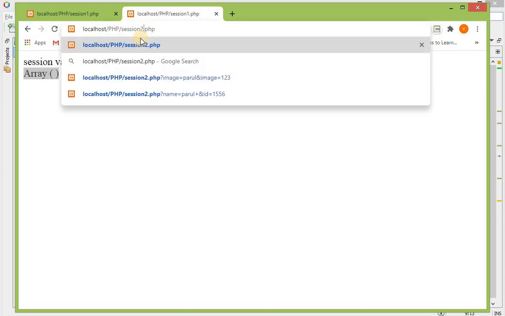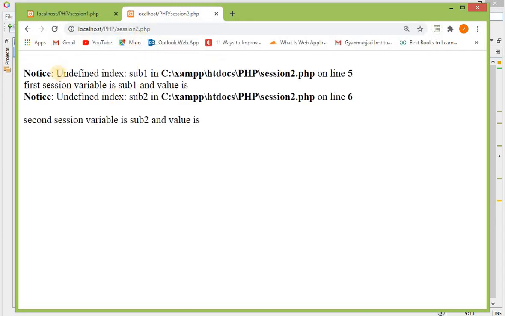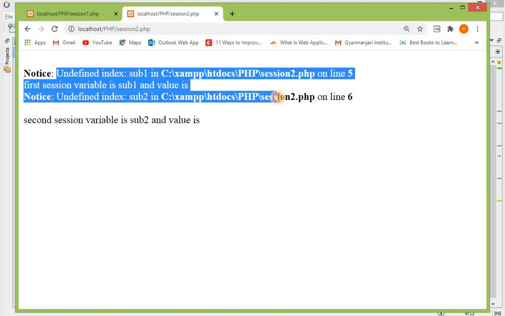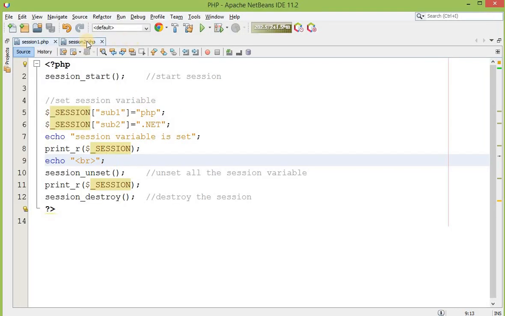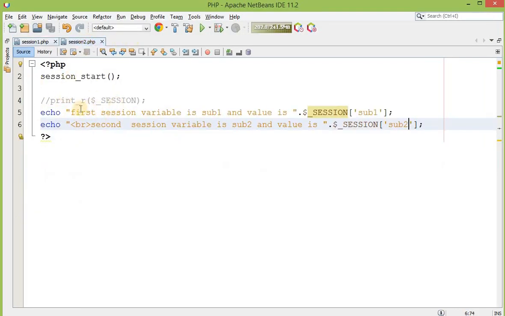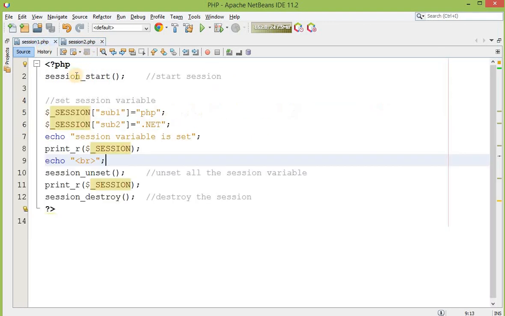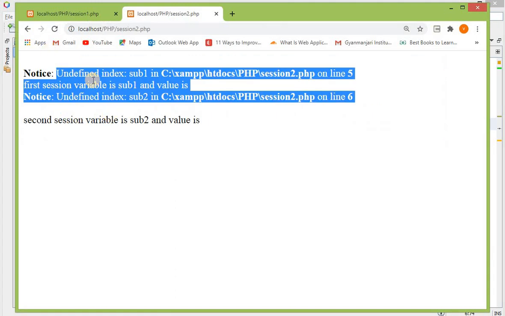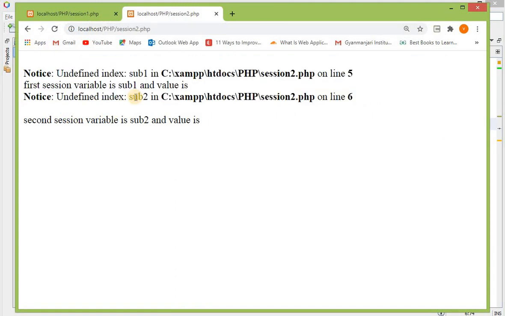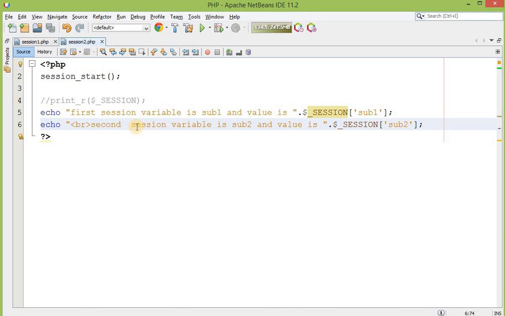Now if I access it over here, you can see it is an undefined index for subject1 and subject2. Why? Because in this session2.php, it will not recognize subject1 and subject2, since in the other page we have destroyed our session and executed it. That's why it is undefined. So this is how we can use sessions for session tracking.